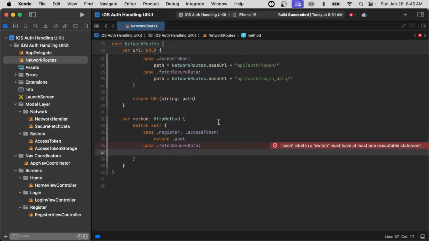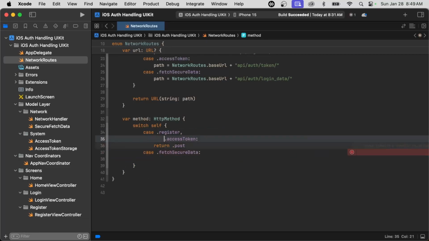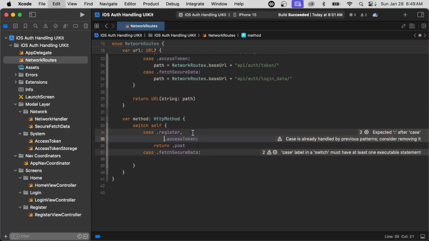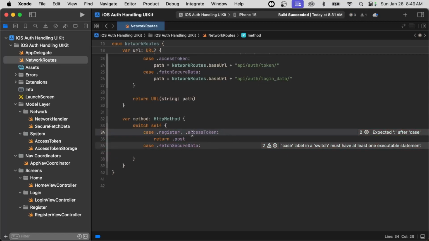If this gets very large, what I might do is I actually would probably still separate this out and then probably organize these alphabetically. It's more easily readable that way rather than having a gigantic line all the way to the right on different cases. This works very well with a couple cases, but when these grow, it's probably more feasible to keep each case on their own line. Okay, so the fetch secure data one, we're going to say return .get.